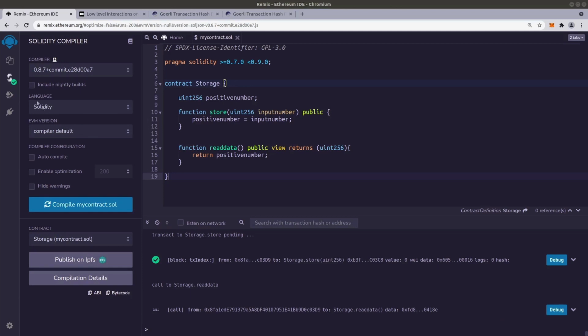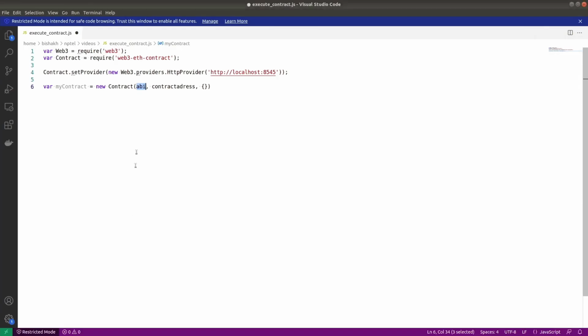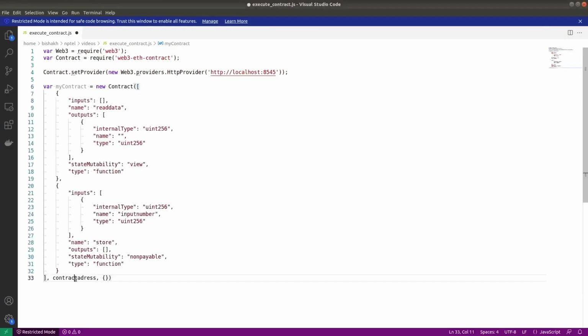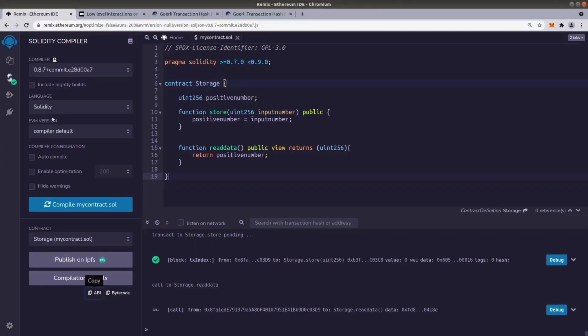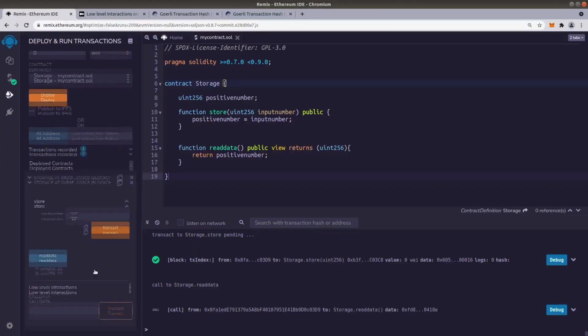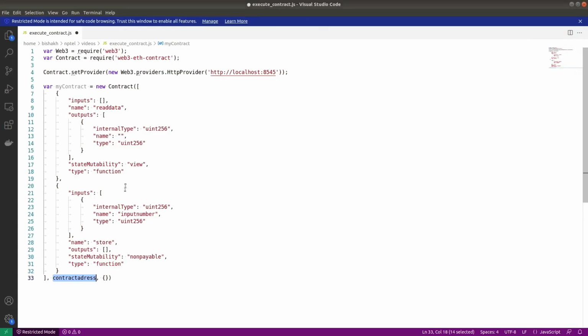Let us take the ABI first. Go to the Remix editor and then click on this compiler, and there you can copy the ABI and paste it directly inside the code. The second thing we would need is the contract address. So from the Remix editor, when you deploy the contract, you can take the contract address from there, paste it, and then we need the address of the Ethereum account from which the transaction will be made.